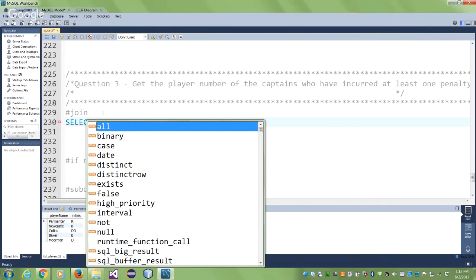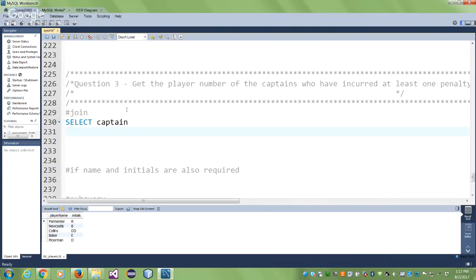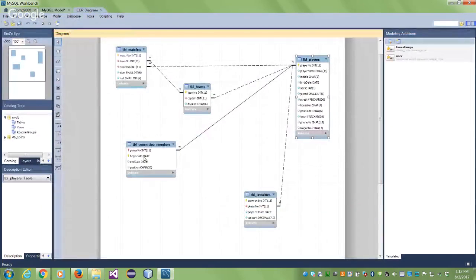And remember, though it's an odd one, the player number is in the field called captain in your table. It's called captain in that table. Here. This captain, and notice the connection, this captain is the player number. So I want his player number. That's all I need.